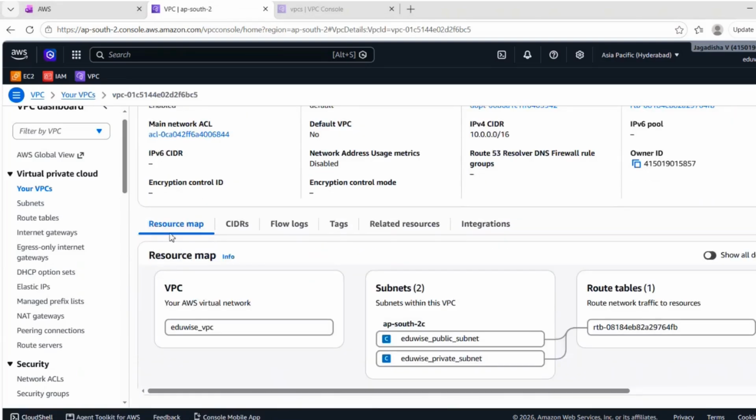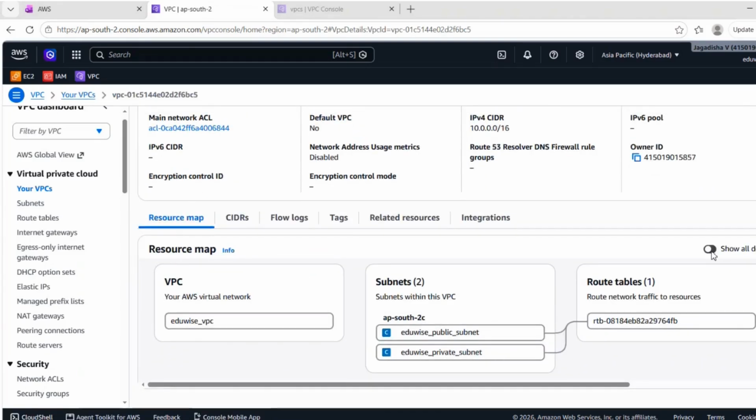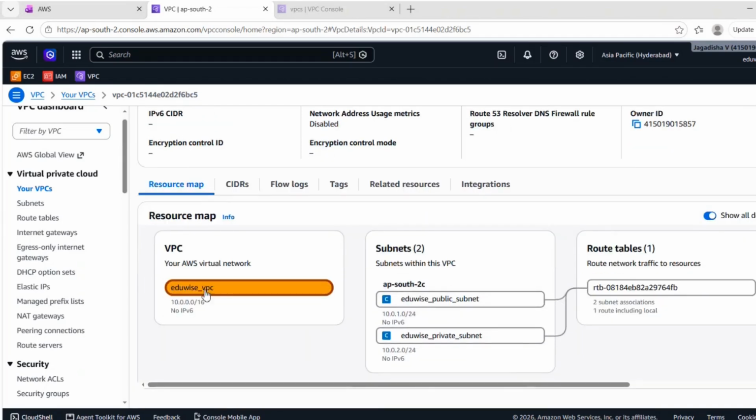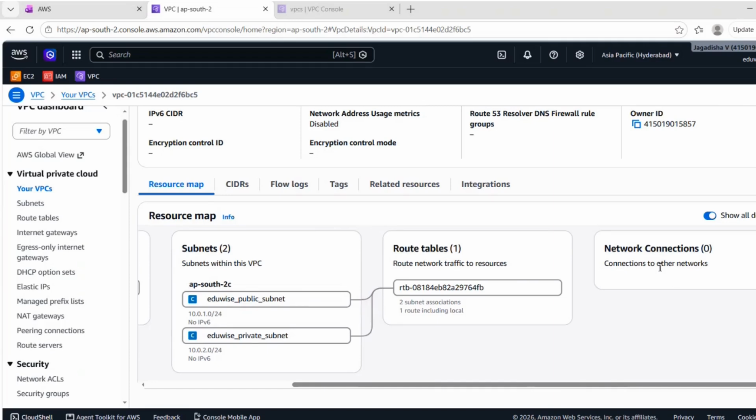Here you can see the resource map. Yeah, you can enable this show all details button. Our VPC name is Eduwise VPC. We have created two subnets, Eduwise public subnet and private subnet. And even though we have created the internet gateway, we have not routed anything to the internet gateway yet, right? That's why it's showing network connections as 0.